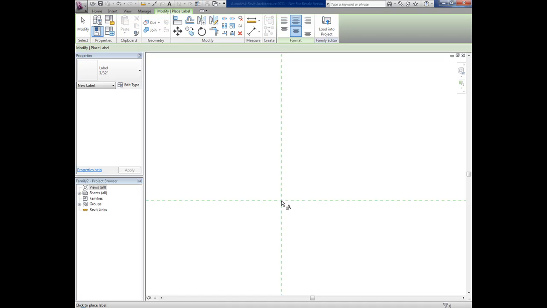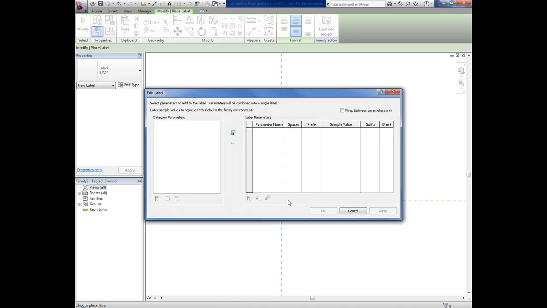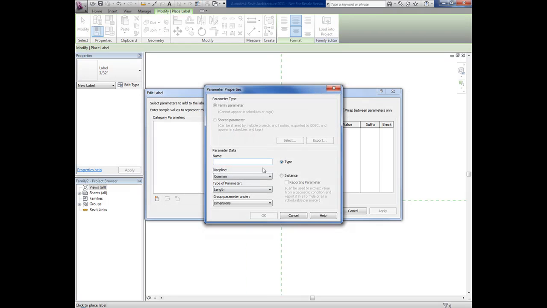We're going to place the label at the intersection of the two reference planes, and we're going to create a new parameter. The first parameter will be the text note number. So let's call this note number. The discipline will be common. The type of parameter will be text, and we'll group it under text. Because we want to be able to change the note number from one note to the next, we'll make this an instance parameter and hit OK.